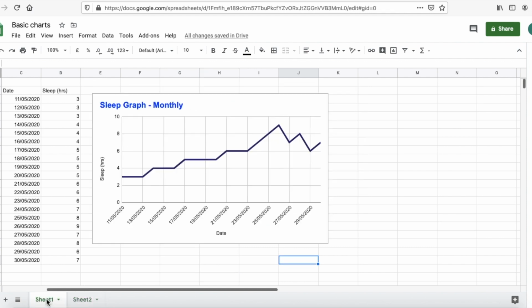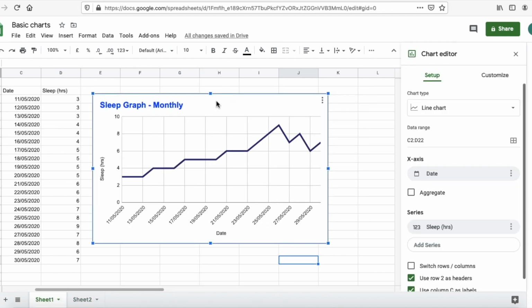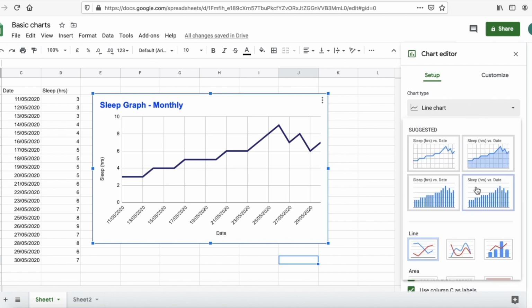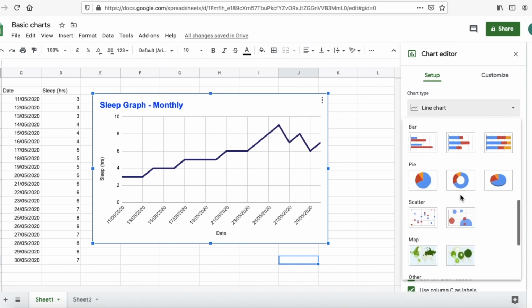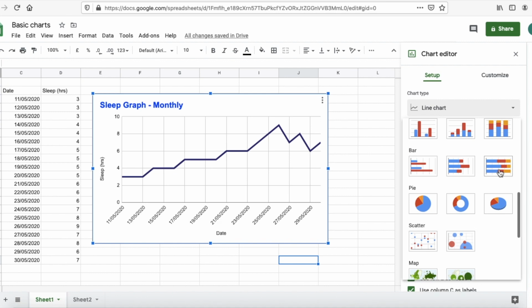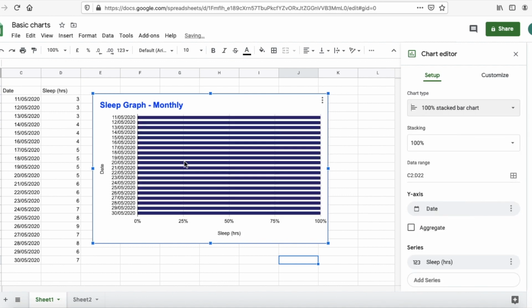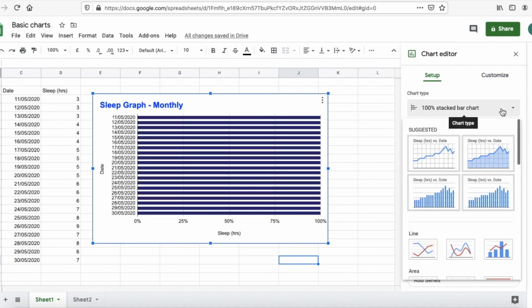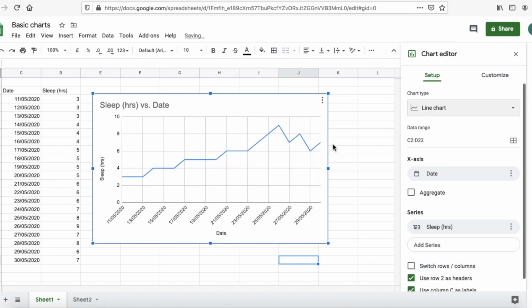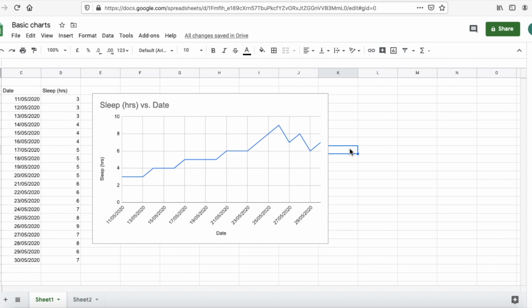Same over here, if I double click, go to setup, you can see it's selected the line chart, which is the best one. But you know, maybe if it was this type of chart, here we go, it makes no sense. It doesn't make any sense at all. So most of the time the suggestions are pretty good, getting it right, but sometimes you need to tweak it and make sure it's the right one for you.